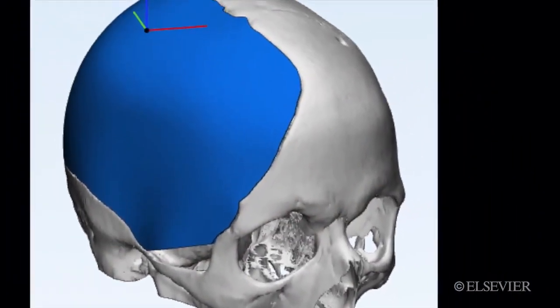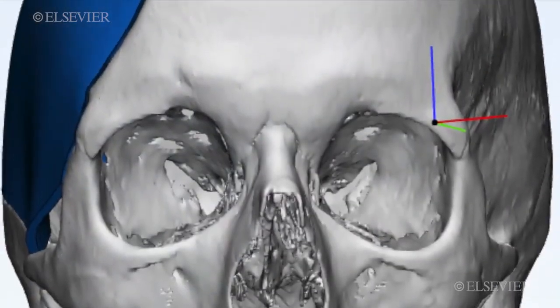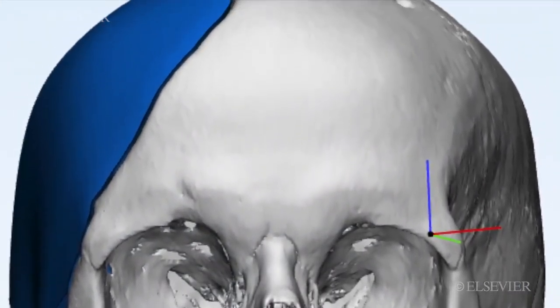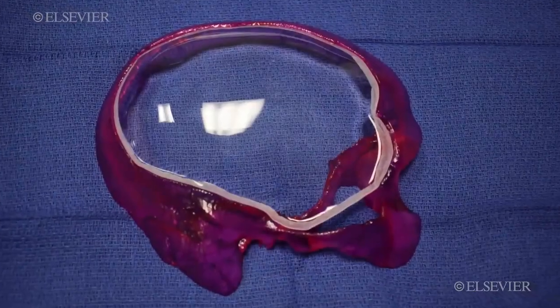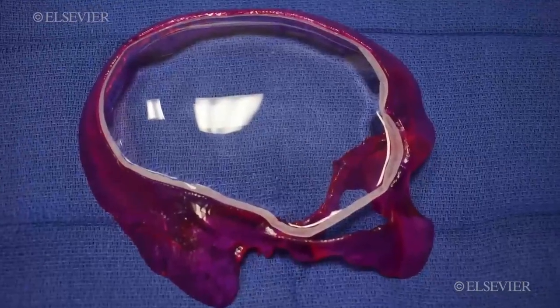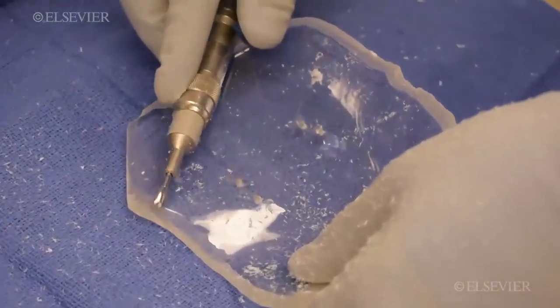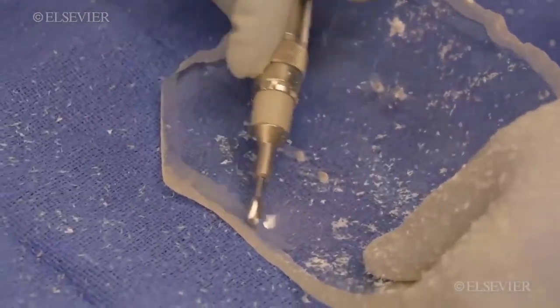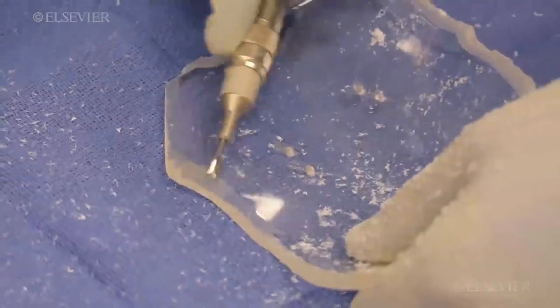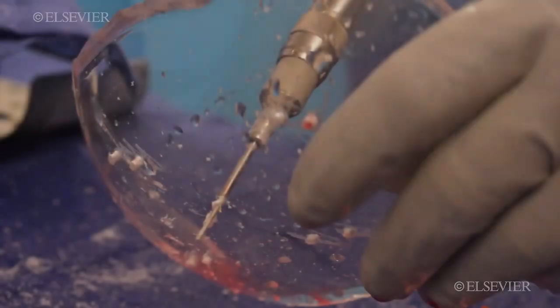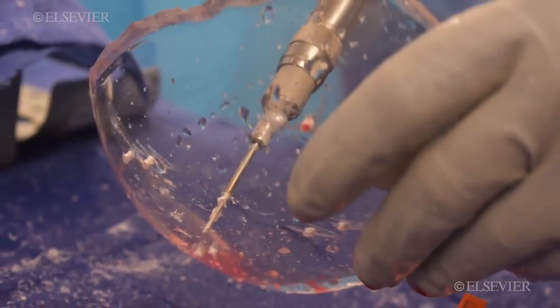This is the virtual design plan of the large hemicraniectomy reconstruction with customized cranial implant using clear polymethyl methacrylate. On the host bone model, one can see the size and shape of the implant following on-table modification in order to make sure there's a smooth transition at the borders.